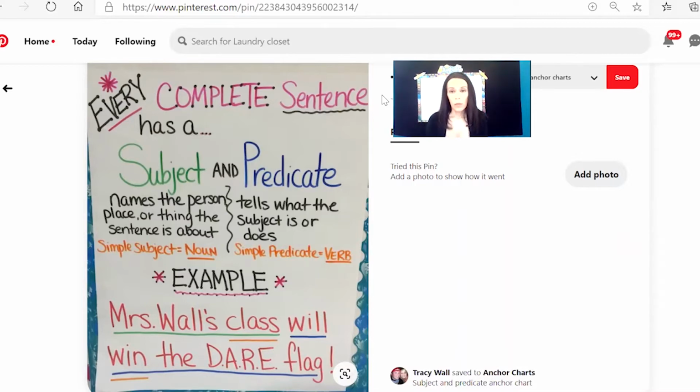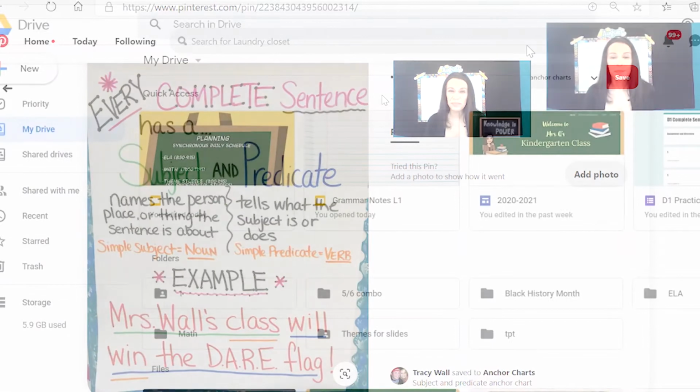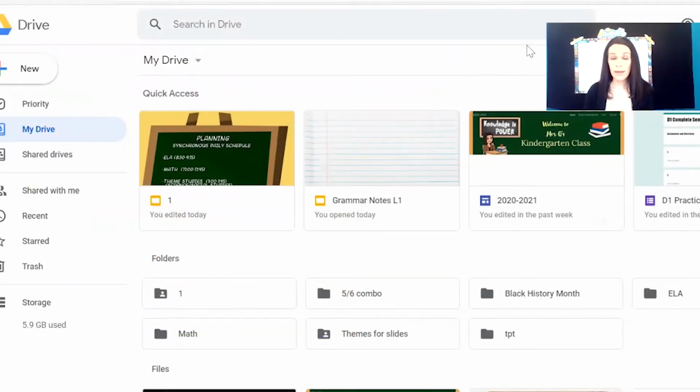Okay, so we found our chart for Monday. We're taking a screenshot of it. And now we're going to head on over to our drive to find our ELA folder that we created in our previous video. Okay, so we are here in our drive. The last time we already created our ELA and our math folders, so we're going to go ahead and click on our ELA folder.